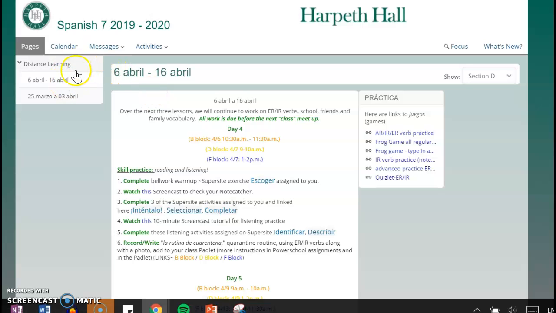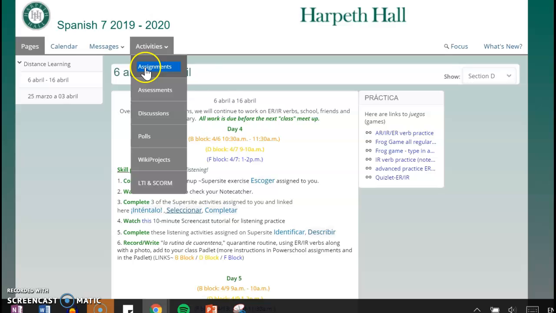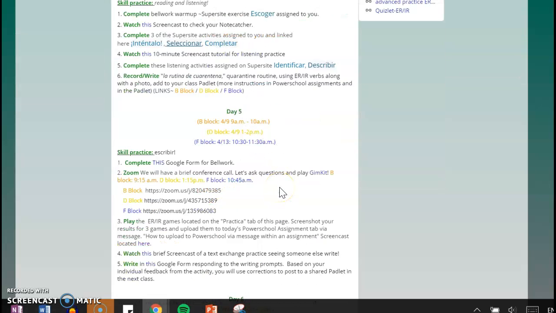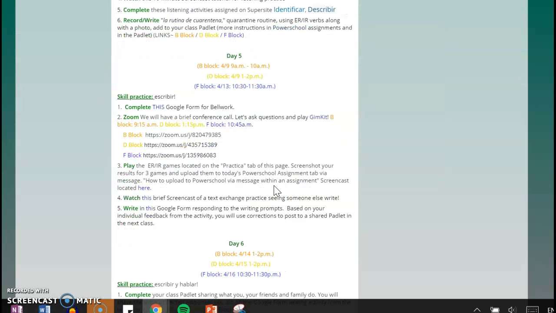So your assignments can be accessed. I'll probably link it here on this page. It's already linked on the very front Distant Learning homepage. And then as usual, you can always access it under Activities, Assignments, right here. So you will need to upload 3 screenshots of your results of playing those activities. And if you don't know how to upload to an assignment, just click right here for another screencast tutorial from me. Very short, only a minute long.